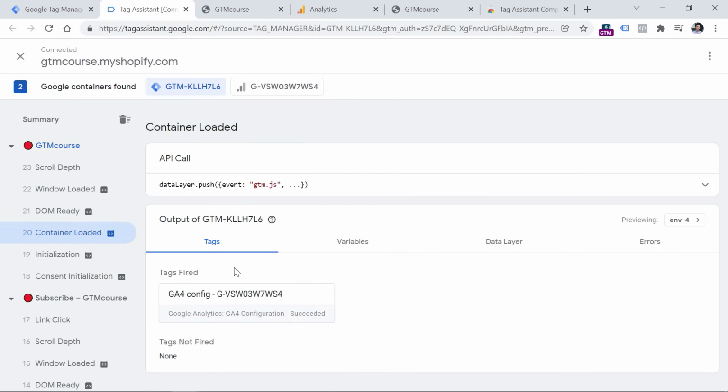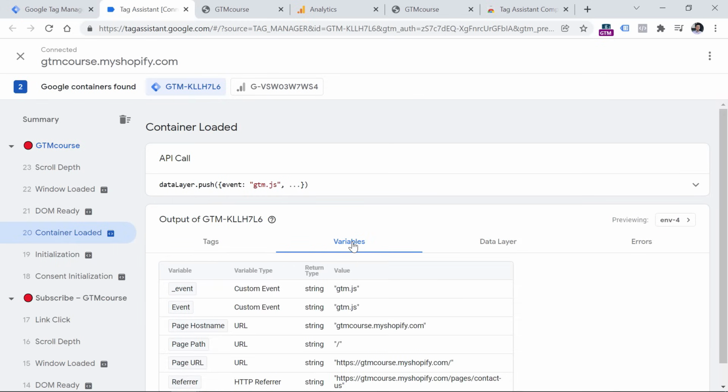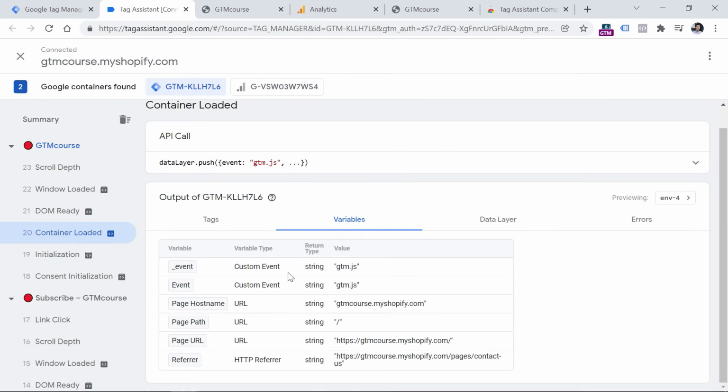Now let's go back to that container loaded event, click it, and then we see not only tags that fired or did not fire, we also see the variables. Later, we will take a closer look at some variables, but here you can see what kind of variables are now enabled in the container and what was their value. For example, host name is this one, or in other words, the domain of the website, and here is the full URL of the page. This is homepage because there's just slash and nothing else.